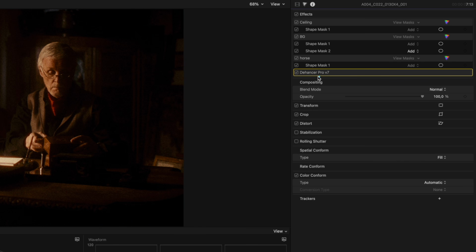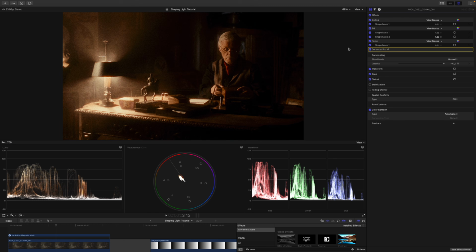In case you're not familiar with Final Cut Pro, the inspector goes from top to bottom with the input at the top and the output at the bottom. That means effects at the top of the inspector get processed first and effects at the bottom of the inspector get processed last. Just like in DaVinci Resolve, where your node tree goes from left to right with the input on the left and the output on the right. Again, all of our adjustments are before Dehancer.